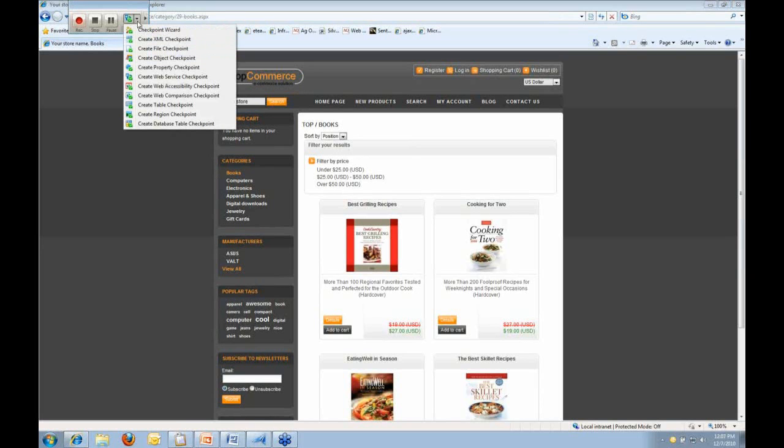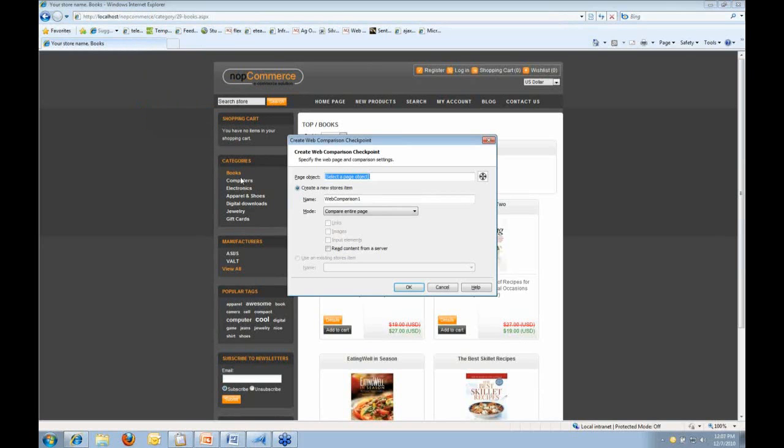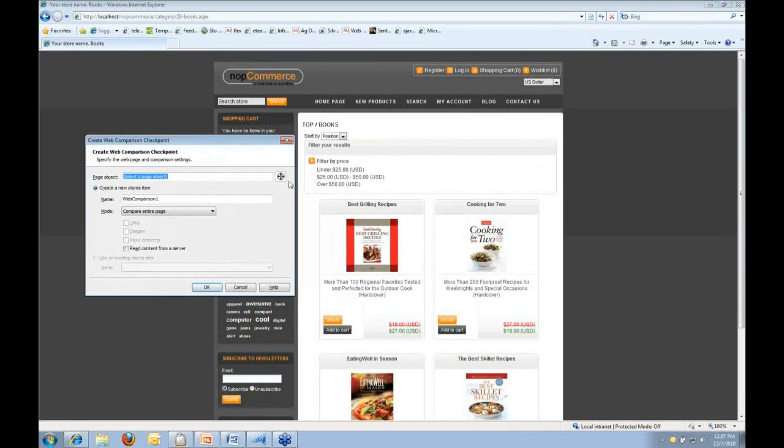Now, just like all the other checkpoints, you can create a web comparison checkpoint just by coming up to the recording toolbar here and then choosing Create Web Comparison Checkpoint. And what this is going to allow me to do is select the web page that I want to work with just by dragging the crosshairs tool over that web page, release the mouse, and TestComplete captures a reference to that page. I'm going to give this a more descriptive name. I'm going to call this the Books Storefront.